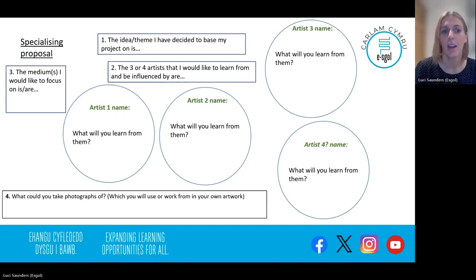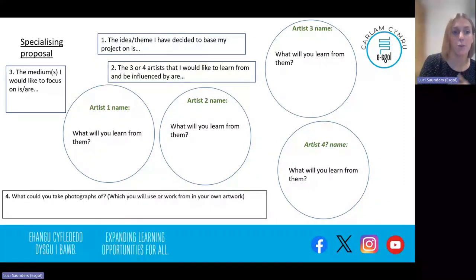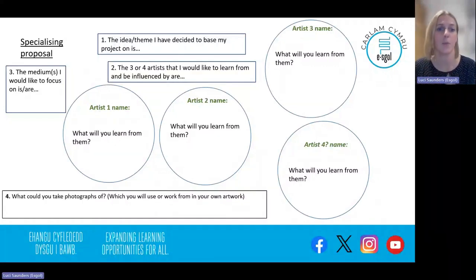And then the fourth thing, as I've mentioned a few times, is what you're going to take photographs of. So you might use them in your work, or you might draw from them, paint from them, manipulate them with stitch. They might be observational or they might be the art. But either way, taking photographs is important.